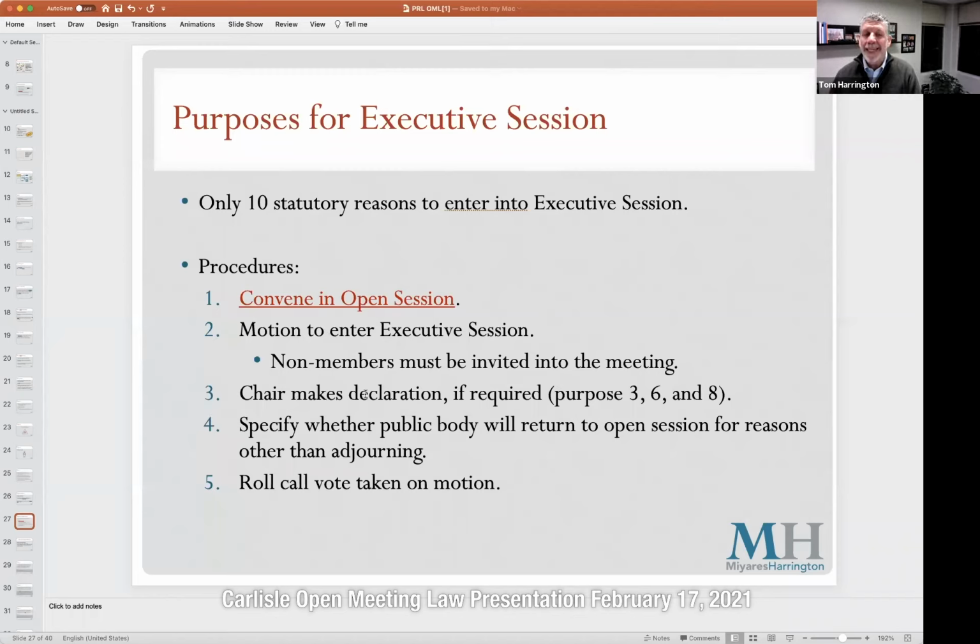Sometimes the chair needs to make a declaration that discussing whatever you're going to talk about in open session would have a negative effect on the matter. The chair needs to make that declaration, and it's for purposes 3, 6, and 8. We can talk about that a little more, but I think Carlisle's good about that; it's just another thing we need to tick the box on. We also specify whether the public body will return to open session for any other reason besides adjourning. So if you're going to go back to your regular business, you want to let the public know, and if you're not, you want to let the public know too. And then the roll call vote is taken.